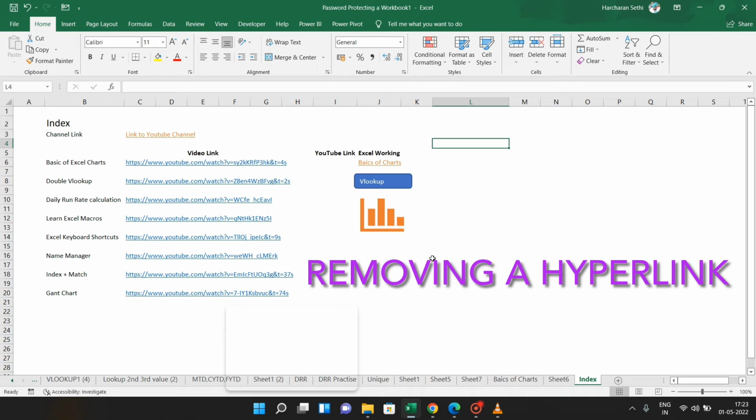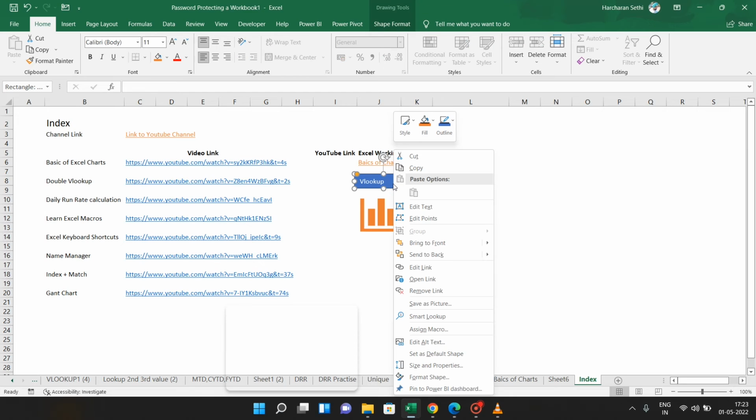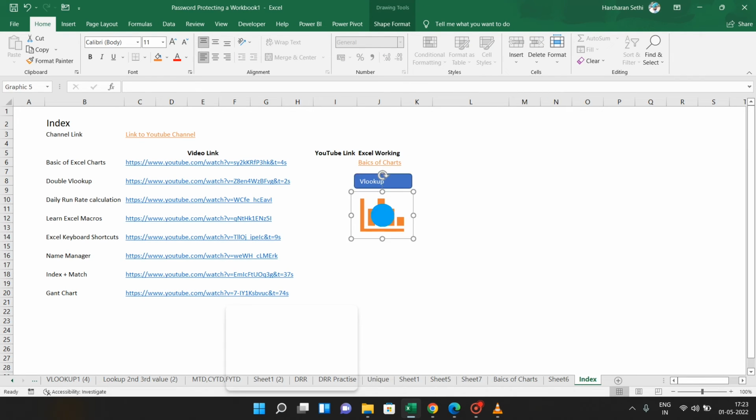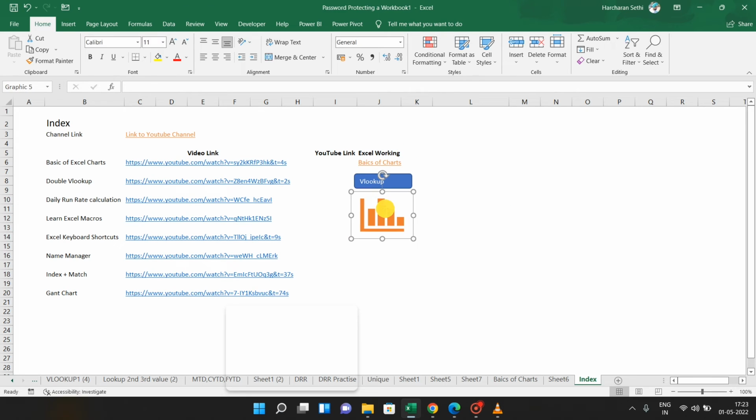In case you want to remove a hyperlink from an object or cell, you just need to right click on that object and click here which says remove link. Similarly, you can do it on the chart itself. I can remove link, so there will no longer be a hyperlink here once I click.